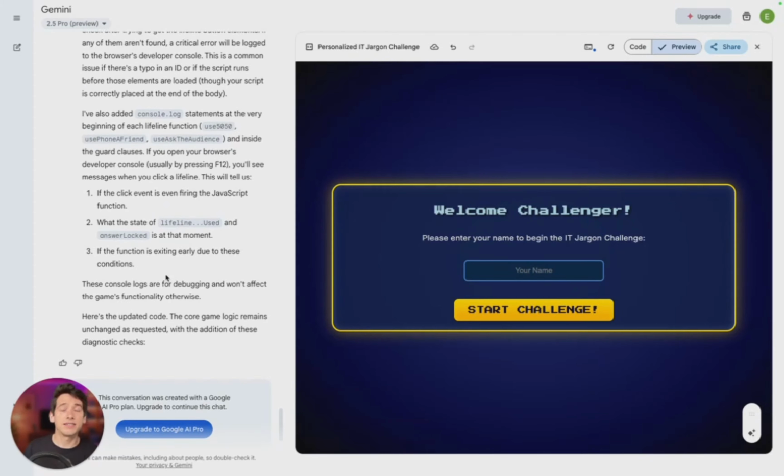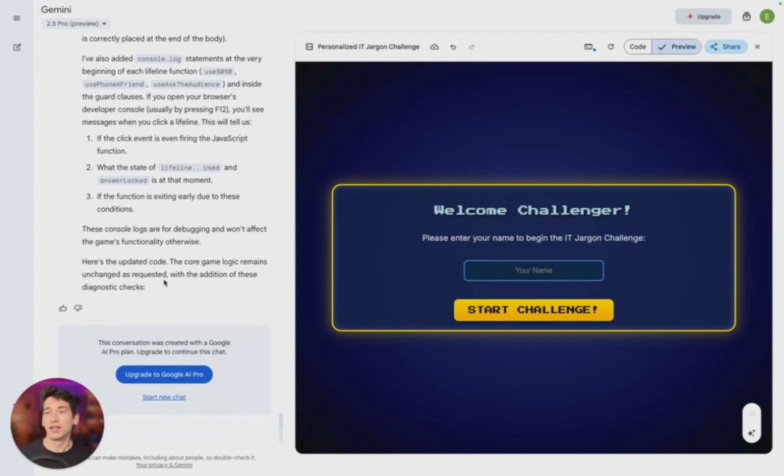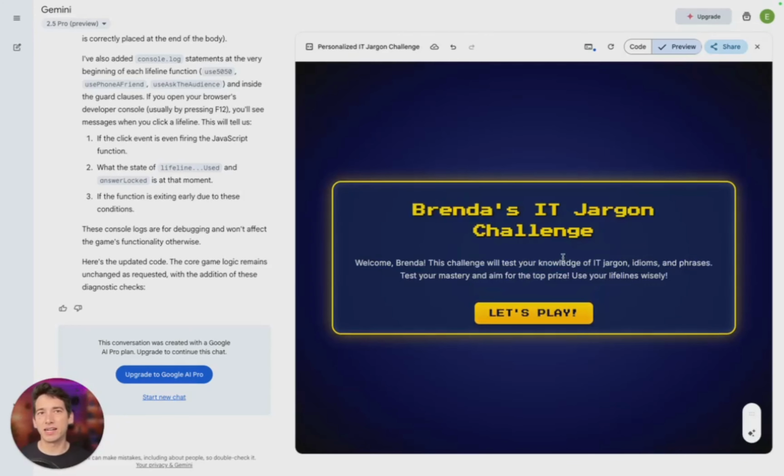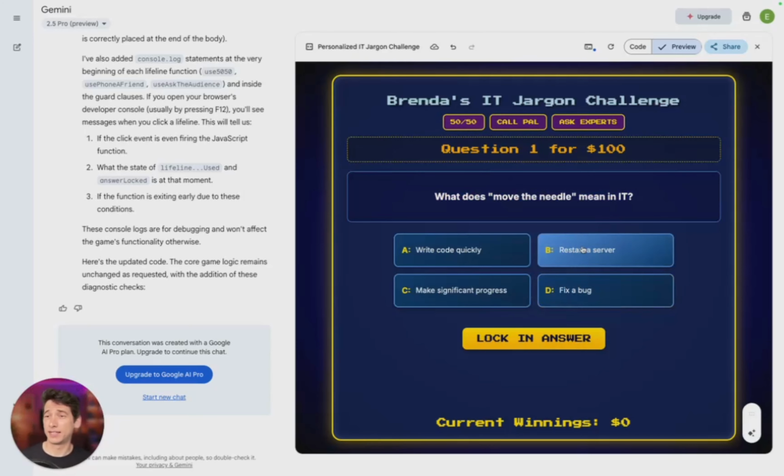Now, in this case, right now I'm not upgraded to Google AI Pro under this account, so I cannot show you exactly how I would do it. But trust me, it's going to work if you follow my instructions. In this case, I would go, okay, well, I can go like, let's say Brenda. And here's Brenda's IT Jargon Challenge, and we can get started with question one for $100.